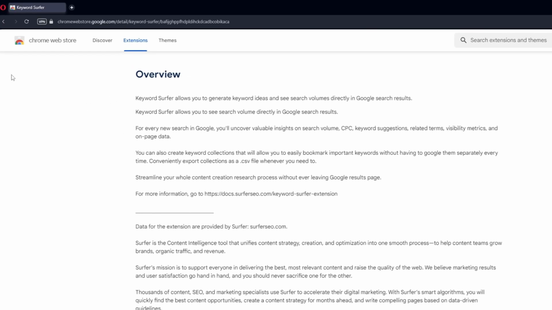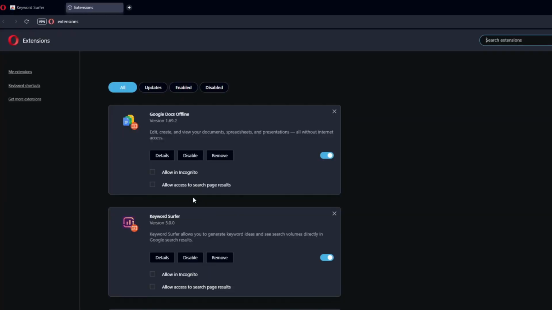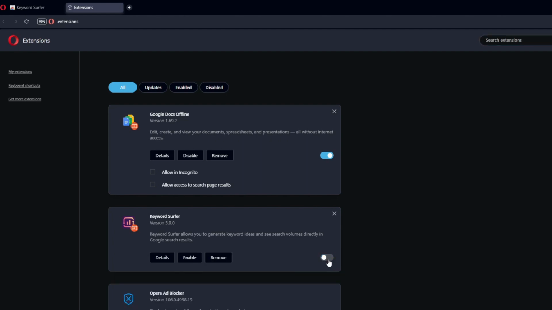Now, to go ahead and actually use Keyword Surfer, what you want to do is head on over to your extension tab. For Opera, you could go ahead and see that by clicking on the Opera icon right here, and you can go ahead and see extension and click on extension again, or just press Ctrl-Shift-E on your keyboard. After that, you will see all of your extensions inside your browser. For us, this is what we are looking for, Keyword Surfer. Just go ahead and enable this. Make sure that this slider right here is colored blue, because if it's grayed out, it means it is not enabled. So make sure to enable this to use it properly.